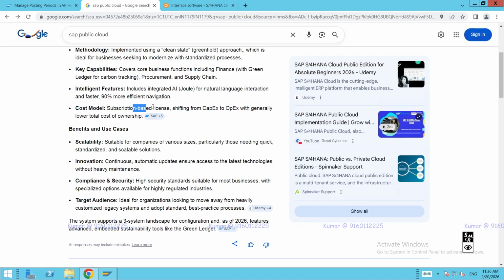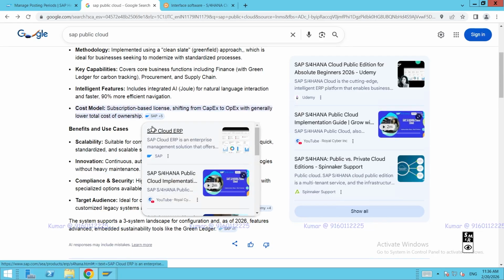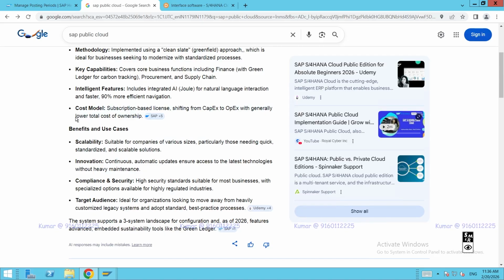And the cost model: subscription-based license, shifting from capex to opex. Lower total cost of ownership. That's what I was telling you. This is less costly because there is no flexibility. Whatever is there, that only we need to do. We cannot create the process, we cannot create the applications, we cannot code anything. We can only design the reports. Yes, coding will be there, but just for designing, not to create entirely new applications or processes.